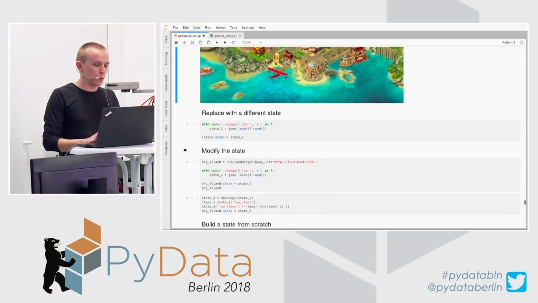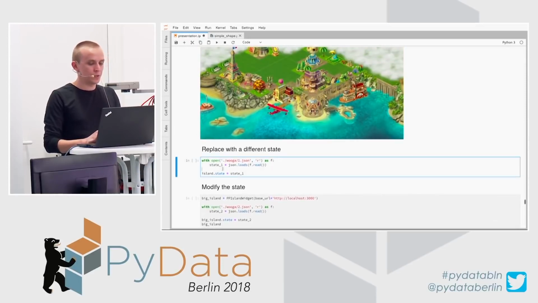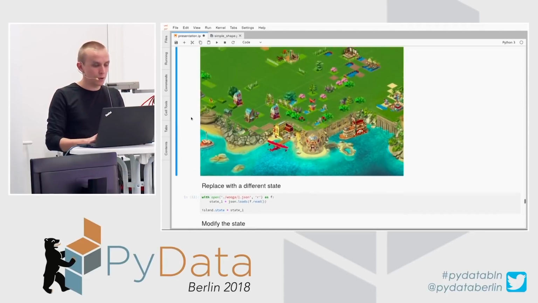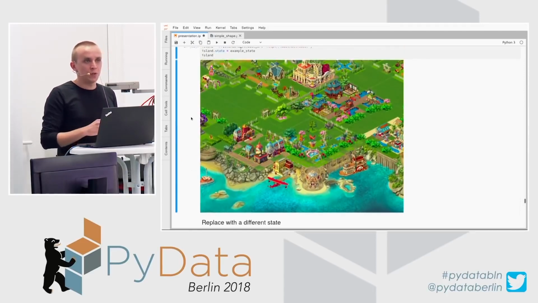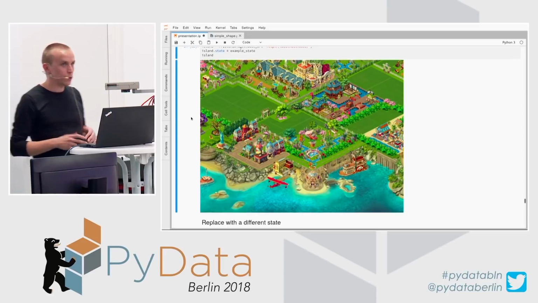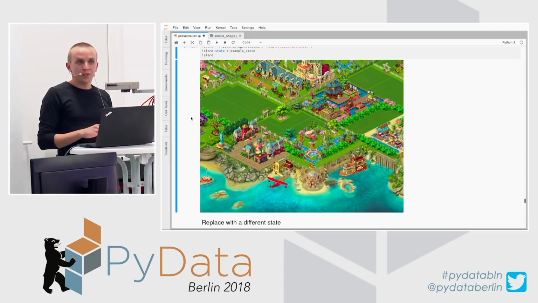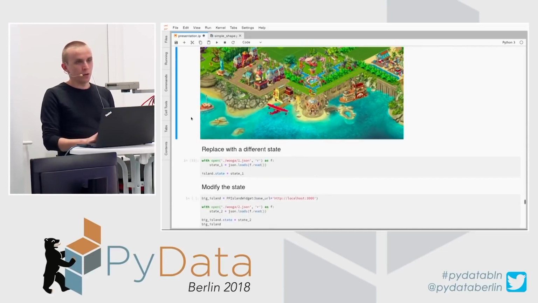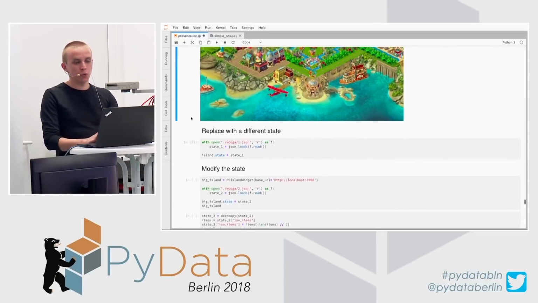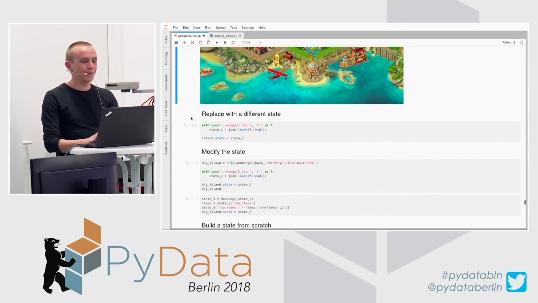But then we can do more. We can start looking at what happens if I replace the state we have here by another state. So here we have another example. And you can see that the widget is going to pick up the change on the state attribute, because this state attribute was propagated from the kernel to the front end. And then on the front end, we can pick up that change and show the new state in real time.